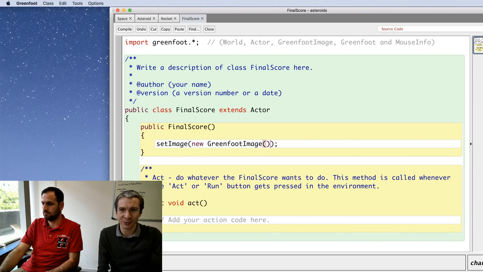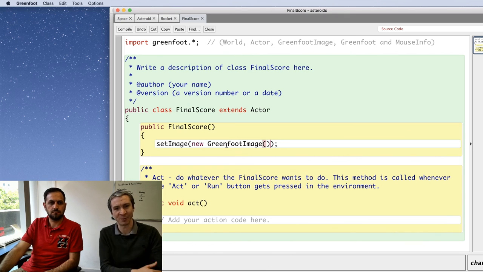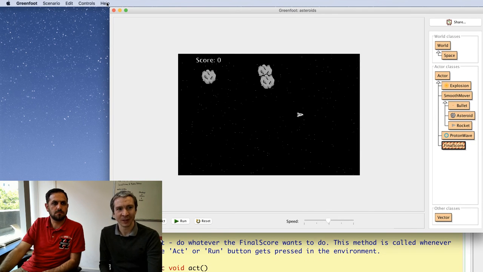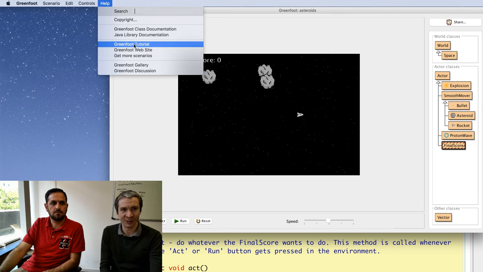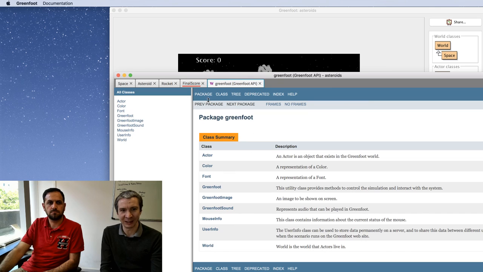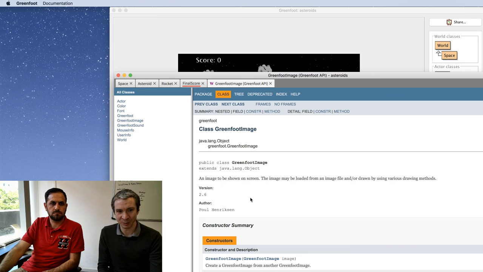Whenever you want to look up what API calls are available in Greenfoot, there's a way to do that from the main menu. If we switch back to the main Greenfoot window, which is just buried behind here, under the Help option you'll find Greenfoot Class Documentation. When you click that, you'll get the Greenfoot API displayed. API is really just a programming term which means what classes and methods are available to us. And as you can see, GreenfootImage is one of the options on here. If we click on that, we can look at what's available.